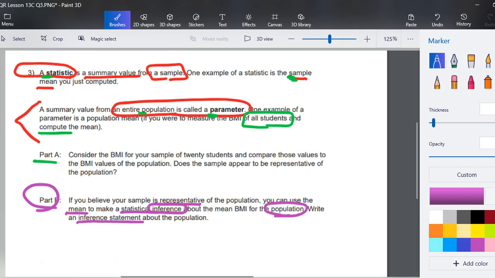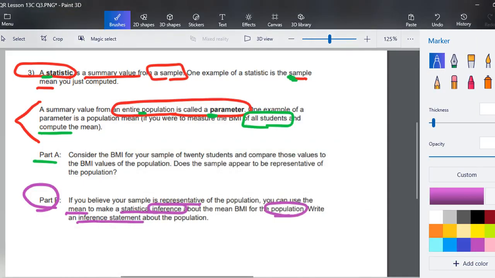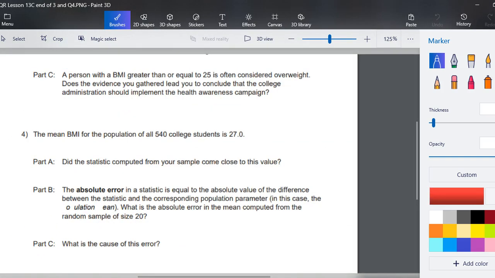Something you could have written is, the mean BMI for the entire student population at our college is approximately, and I believe mine turned out to be about 25.6. Yeah, about 25.6. And you'd fill in the blank for whatever yours turned out to be. Part C keeps going with a little bit more information.